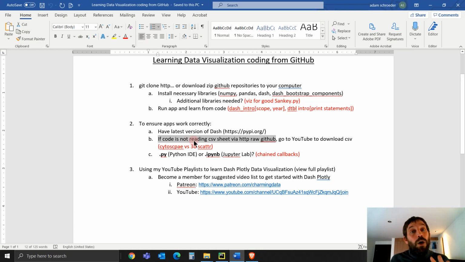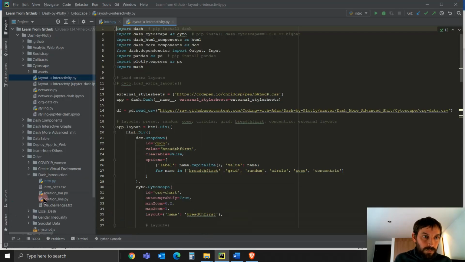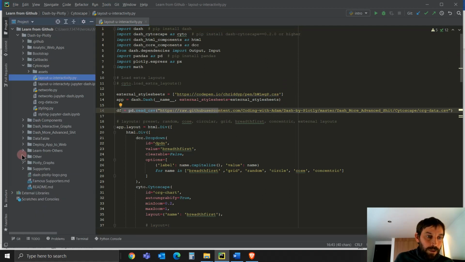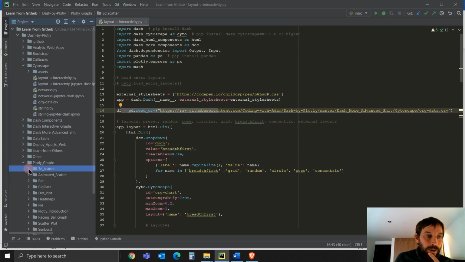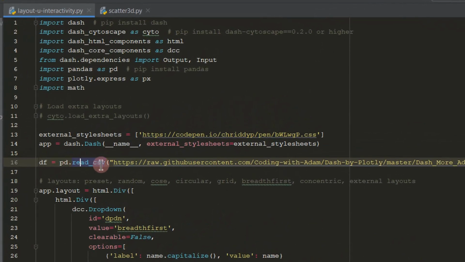So it won't work if you don't look at it. For, let's take an example, the Cytoscape and 3D scatter dashboard. So this is the Cytoscape right here, this app, and we'll take a look at this. And then let's take a look at the 3D. Let's go into Plotly, 3D scatter, scatter 3D. Let's see the difference. Here, I'm always working with Excel sheet and CSV.